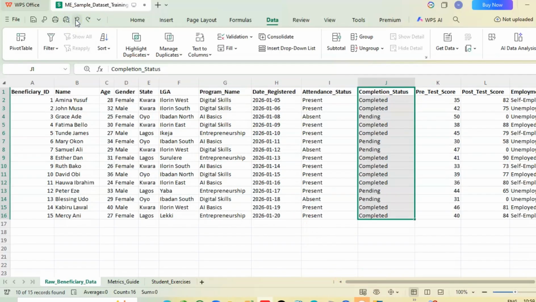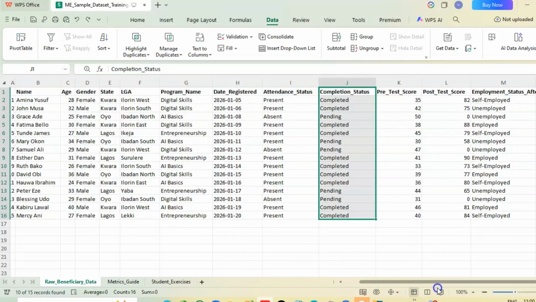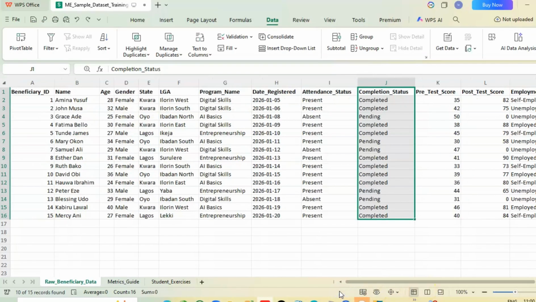Now, let's look for missing values. Are there missing values in this table? I don't think there are, but you can also look for missing values. Then we talked about clean formatting.